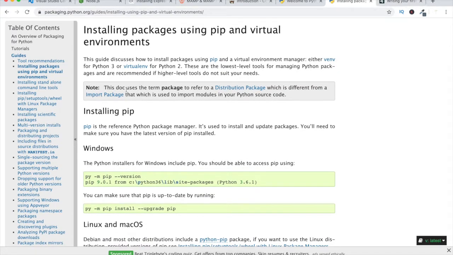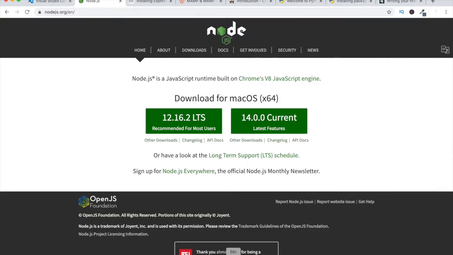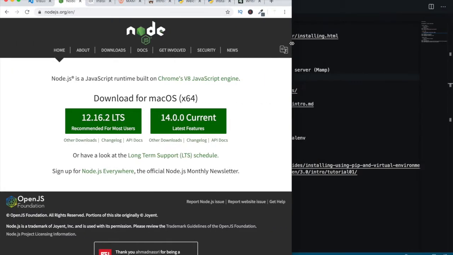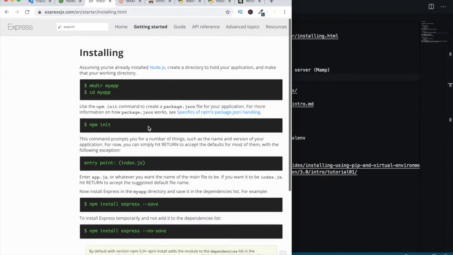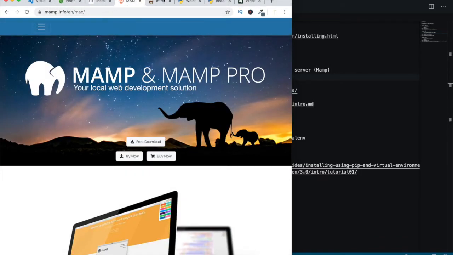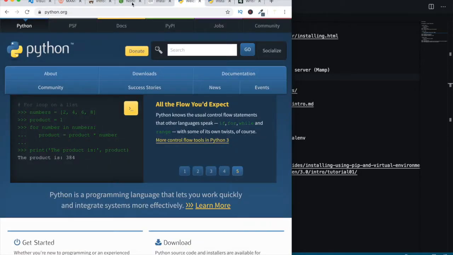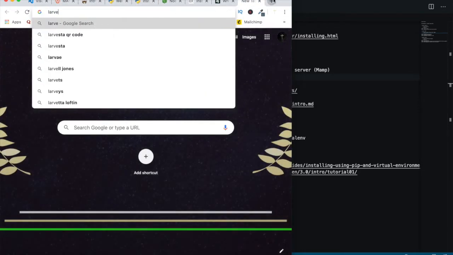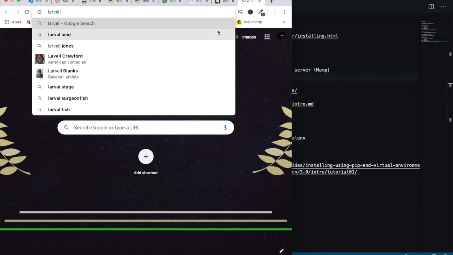Okay, so once you've installed everything, you can literally just go to the documentation sites and they tell you exactly how to get started. I'm going to move all of the installation stuff over here. Cool. Okay, I don't think I have Laravel up. Laravel docs.